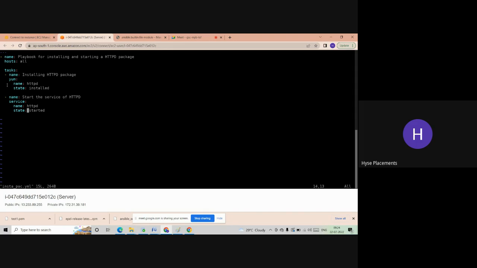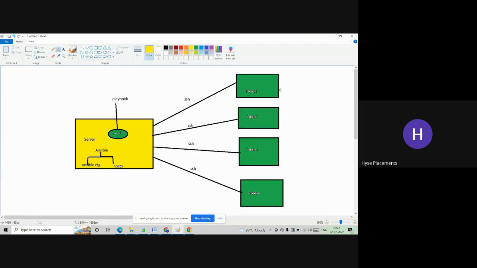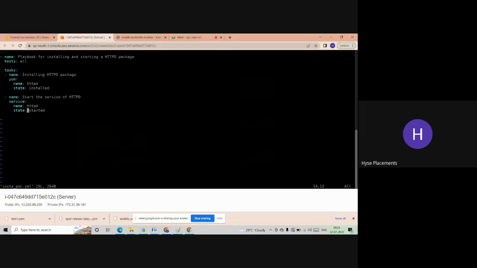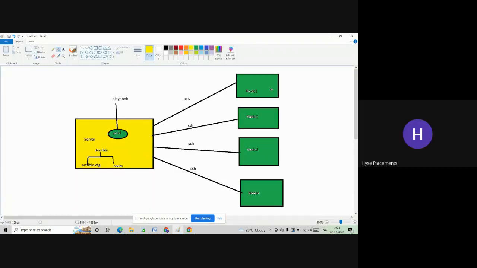Here, these two nodes belong to which family? Red Hat family. The operating system is Amazon Linux, which belongs to the Red Hat family. Yes or no? Are you following? Yes, sir. So these two nodes, Amazon Linux, belong to the Red Hat family, so yum will be used to install any package.